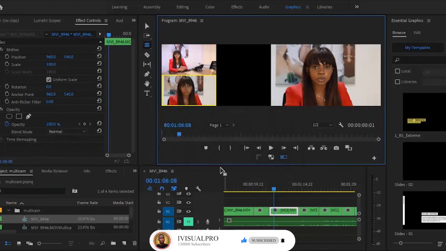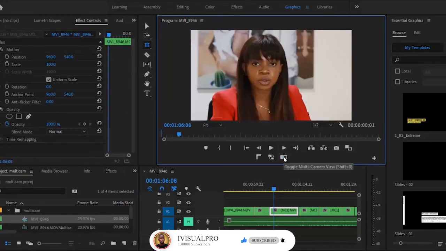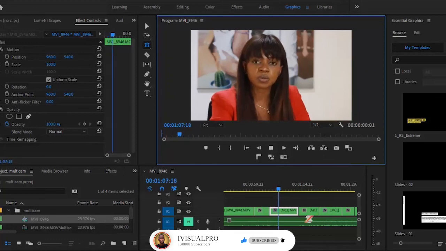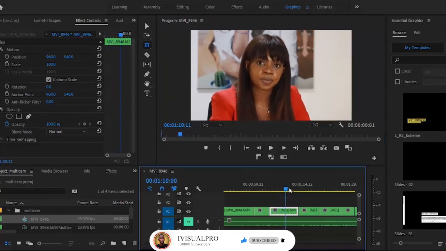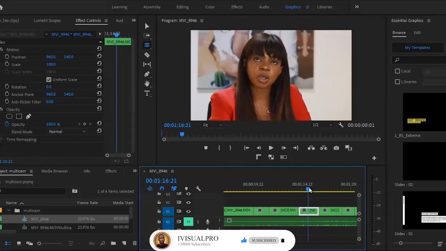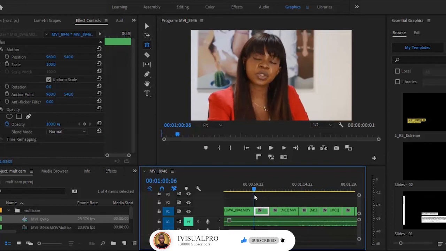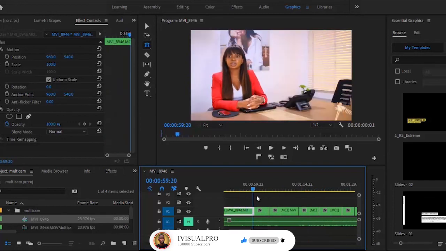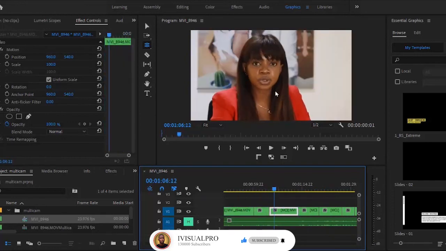So I'm just going to hit OK, and once you are done with this, you can just switch off the multi-camera view, and then if you press play, you will notice that at those intervals, it's going to switch to the other camera angles how you wanted it to be. So at this point, after this, you can add your effects, you can add your coloring, and whatever you want it to be.